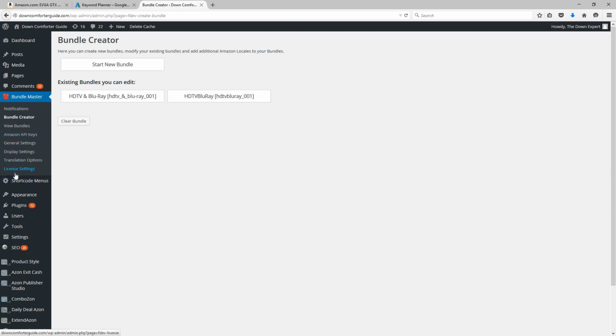The other thing you're going to have to do is go to the license settings page and enter in your license key that's provided along with your purchase. And this simply verifies your software as being a valid purchase. So once you have those two steps completed, then you can actually go to Bundle Creator here and begin creating your product bundles.